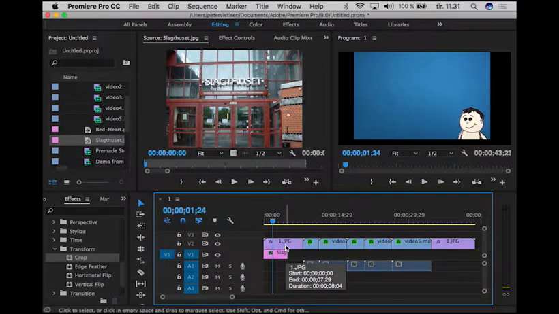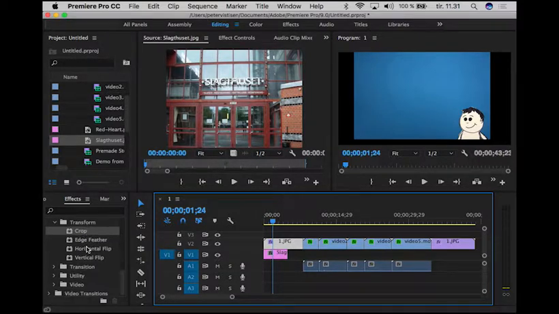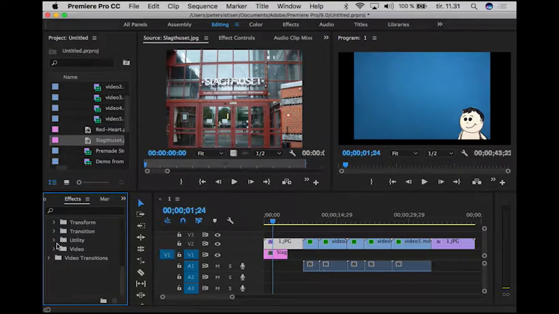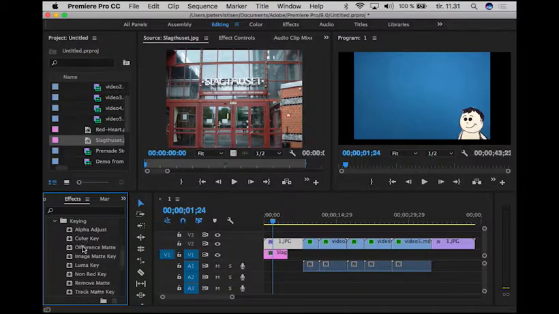So what we're going to do is that we select the video, the stop motion video, and it's important that we select the video in this layer now. And then we're going to go to our effects panel over here. After we've placed the Slagthuset JPEG in video layer 1, we select the stop motion clip, and then we try to find the folder called keying effects. There's an entire folder here.